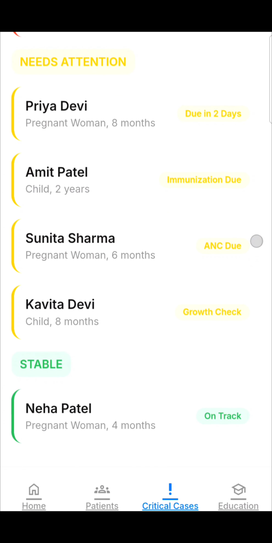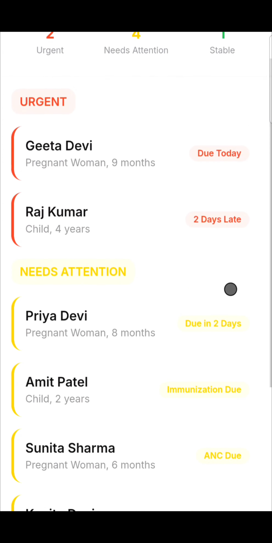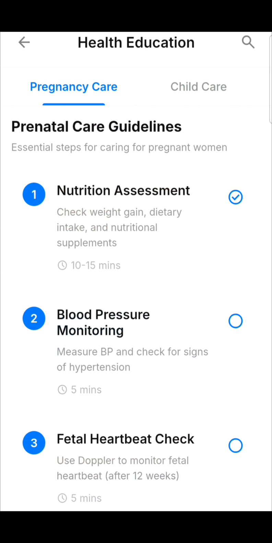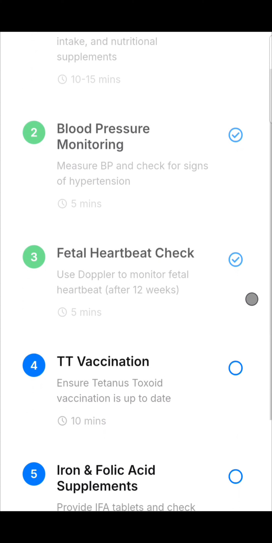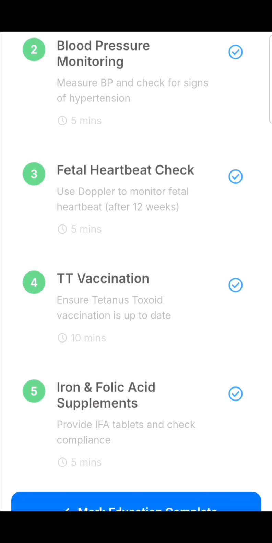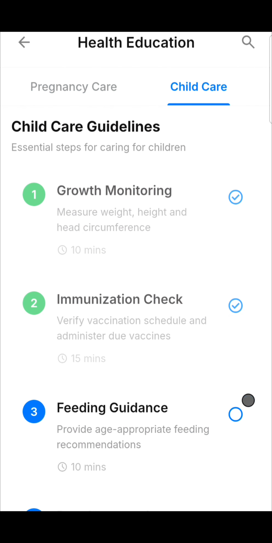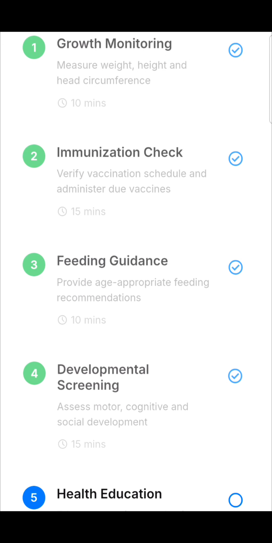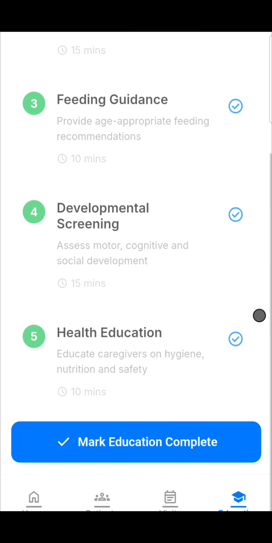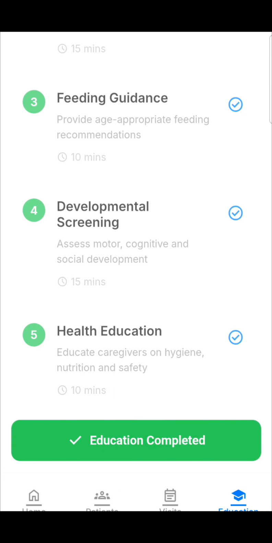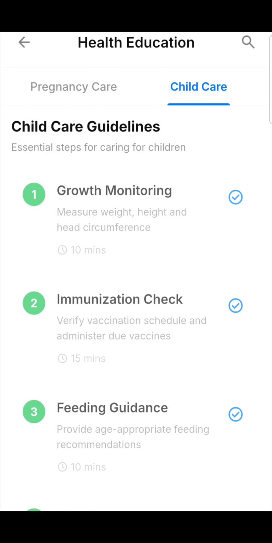We have divided it into 3 subcategories, the most important one being urgent, of course. And from here, we also have several health education features where we can tick mark whether the Asha has spread awareness over the region that she's visited. So basically we have different kinds of health education goals for pregnant women, children, and newborn children, and from there the Asha can just tick mark the education guidelines or the processes that she has already covered.